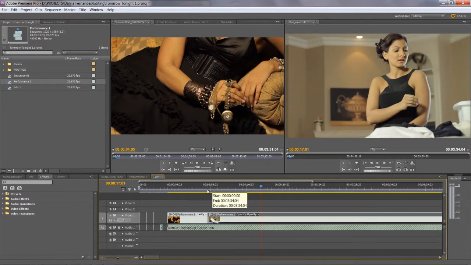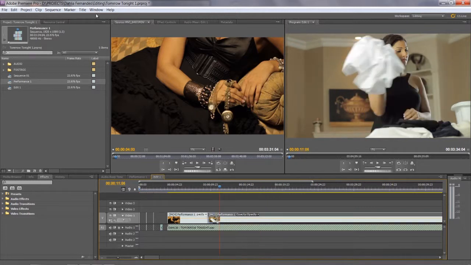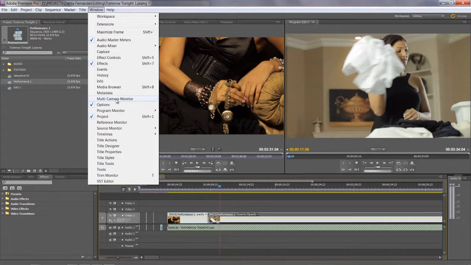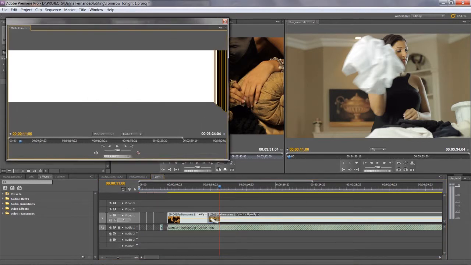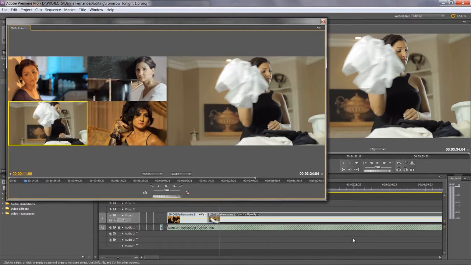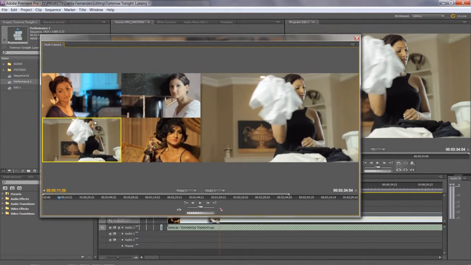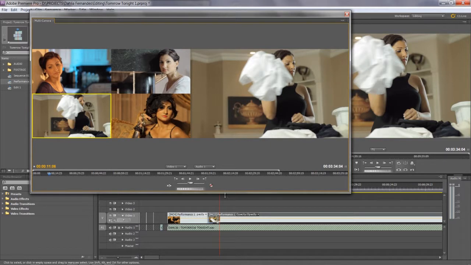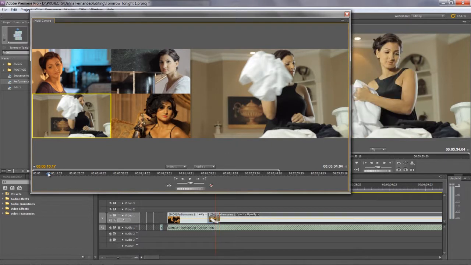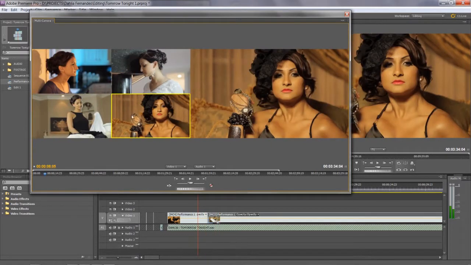Now another even cooler thing that you can do is edit in real time. You go to Window, Multi-Camera Monitor. We'll open it here and I'll extend it so we can see it better. You can see these are our 4 video feeds that we have in that timeline, and here's the actual project that we see. So when we go back, you'll see it's going to switch from one clip to the other.